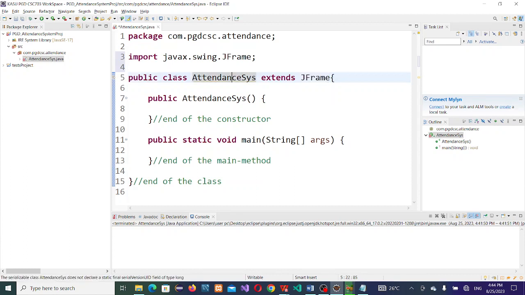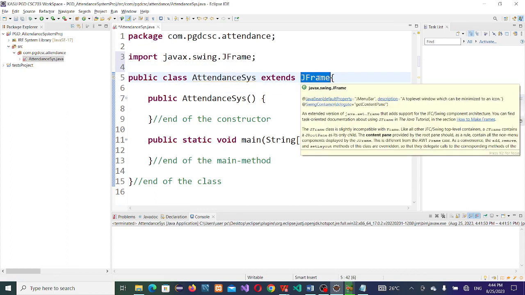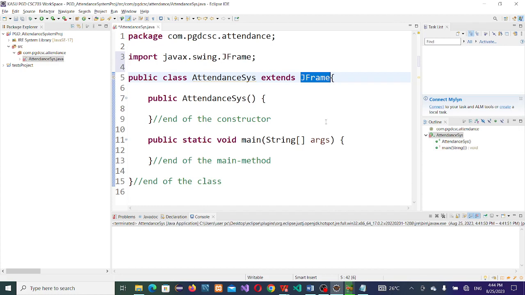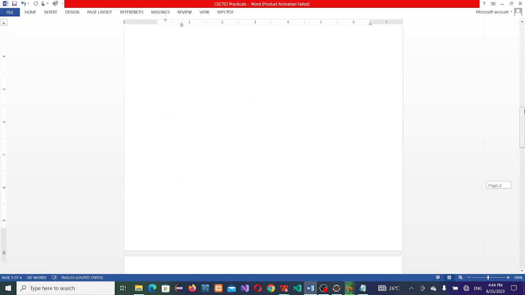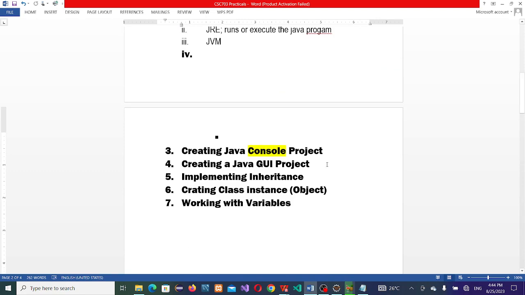The class name, public class, the class name, extends. Extends means inherit. It extends JFrame. So this is extending JFrame. It means it is inheriting properties of JFrame. And what is JFrame? It's an assignment. You write about JFrame. Okay, this is an assignment. What is JFrame? Write about it under here.